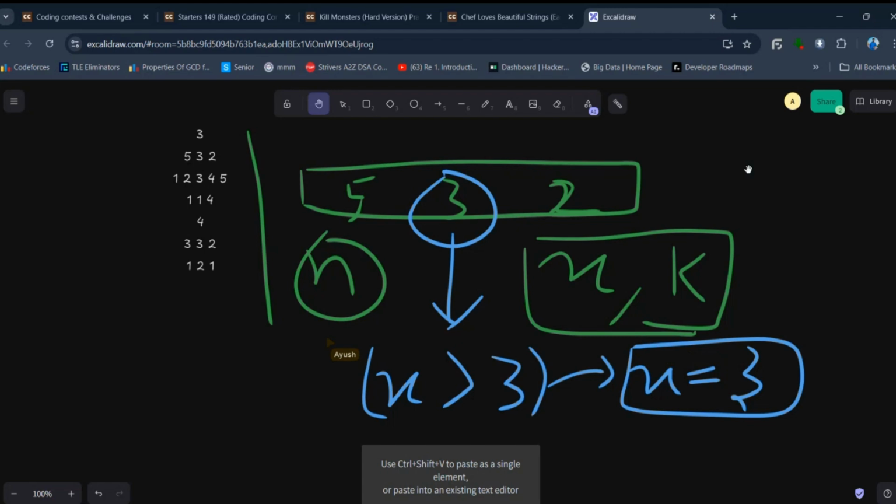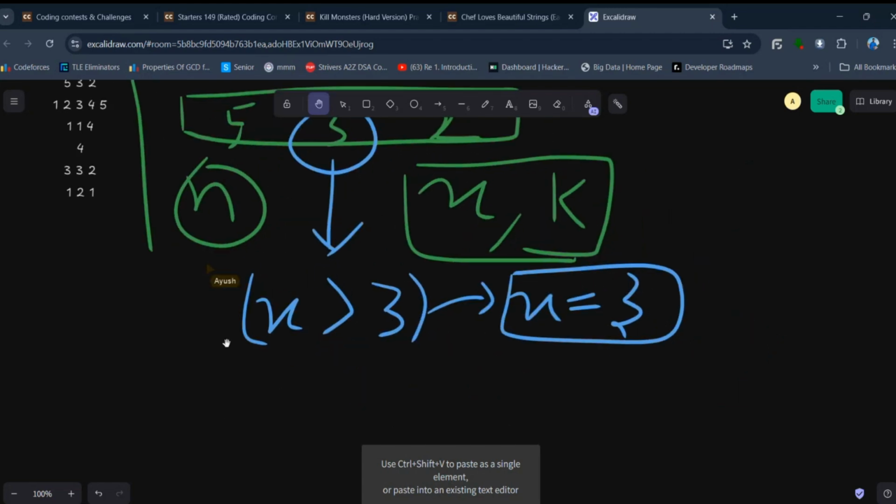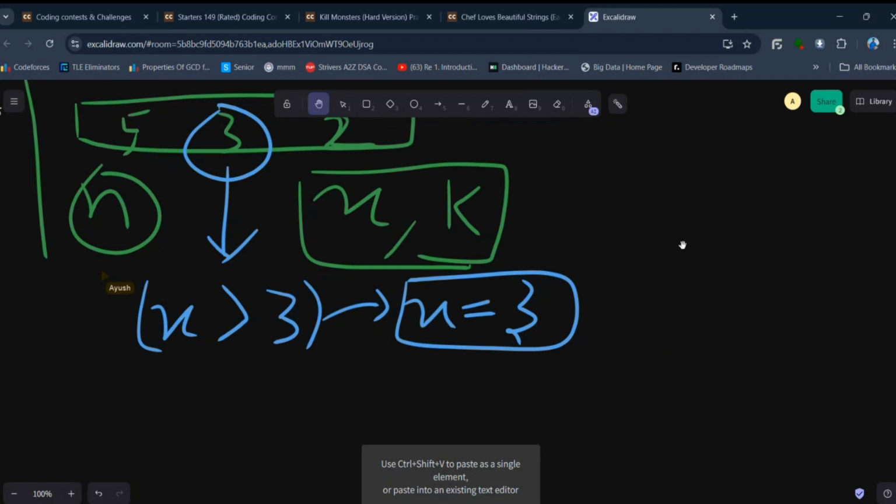Is this clear now? Yes, sir. And you have to find the maximum number of monsters you can defeat. Yes.